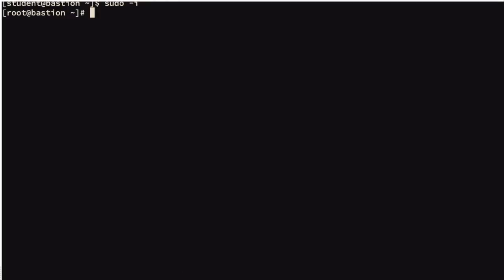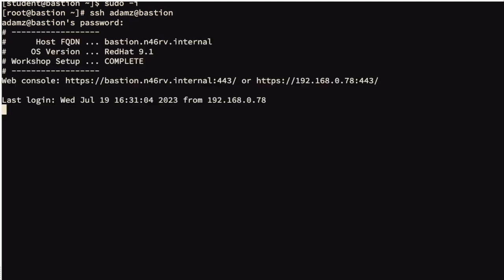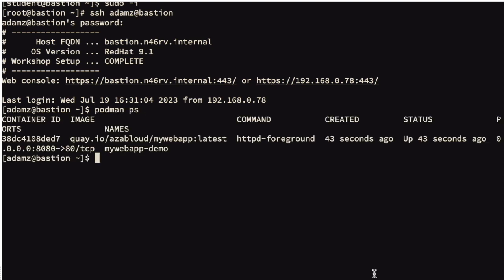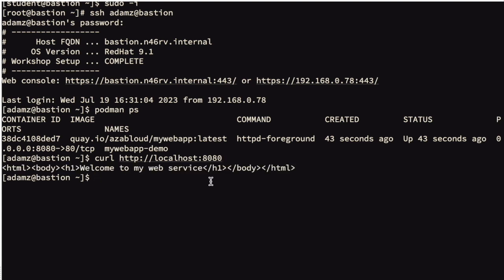So now that the system's rebooted, we can SSH into atomz. And then we'll use podman ps. And we can see that the container is running. And then we'll use curl on localhost 8080, and we can see that it responds.